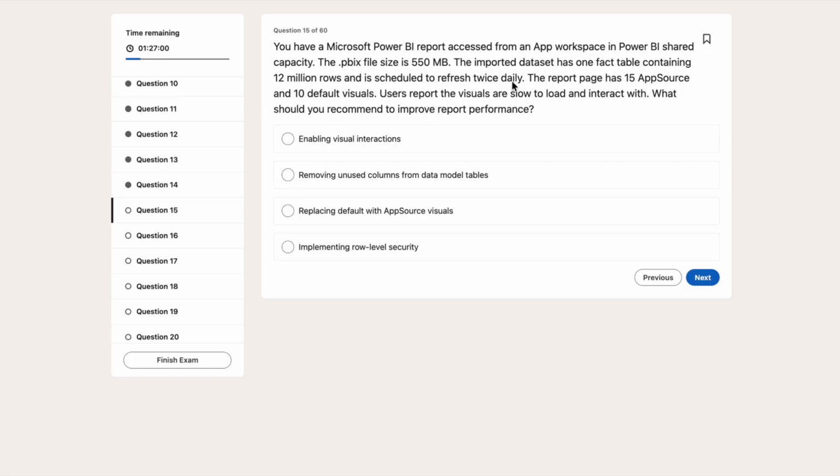So the question is the same, I think only the options are different. Enabling visual interactions, removing unused columns from the dataset. I think this should be the one. Replacing default visuals, implementing row level security. I think removing unused columns from the data model tables.